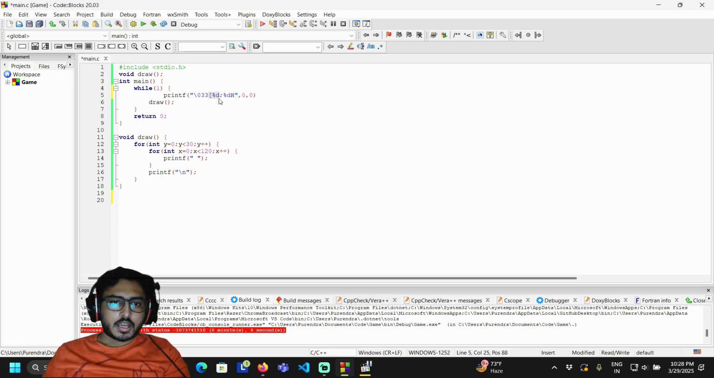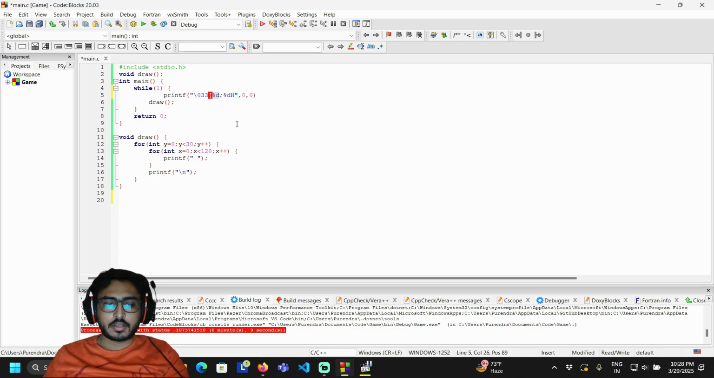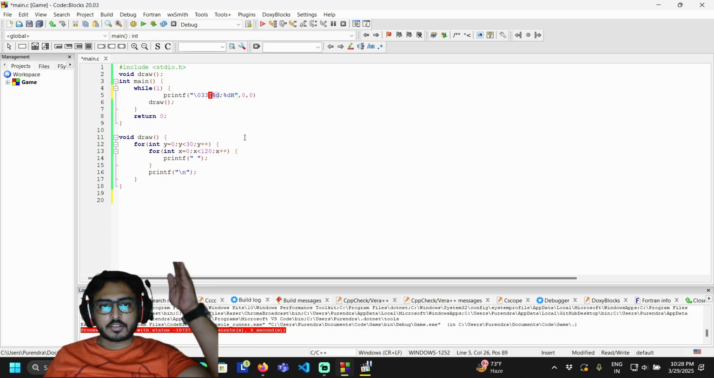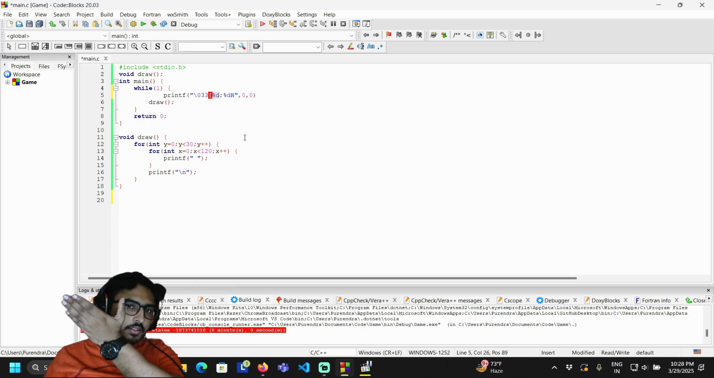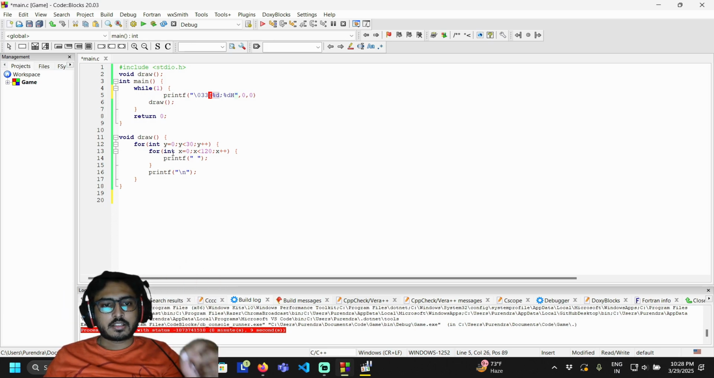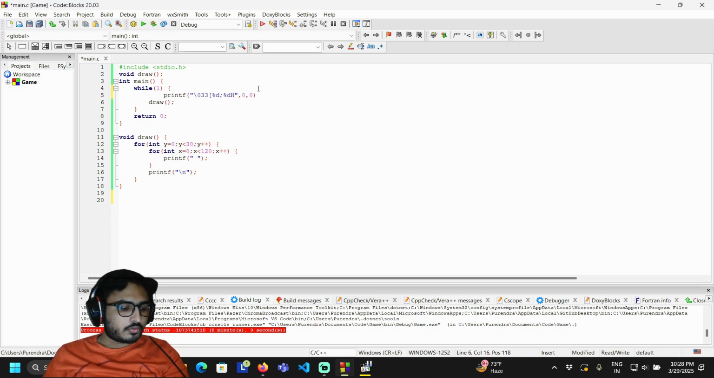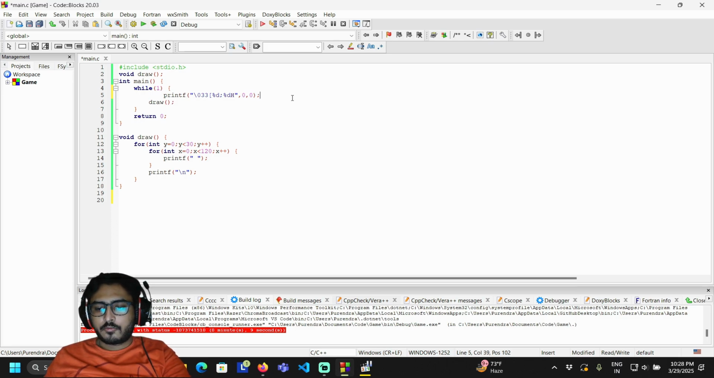Actually, in graphical programming, if you have seen graphics.h or even windows.h, x goes like this and y goes like this. But we're not following that convention over here. We're just using a normal graph convention. But in graphics, it really goes like this. So every time before we draw, we are just putting the cursor back on the top.